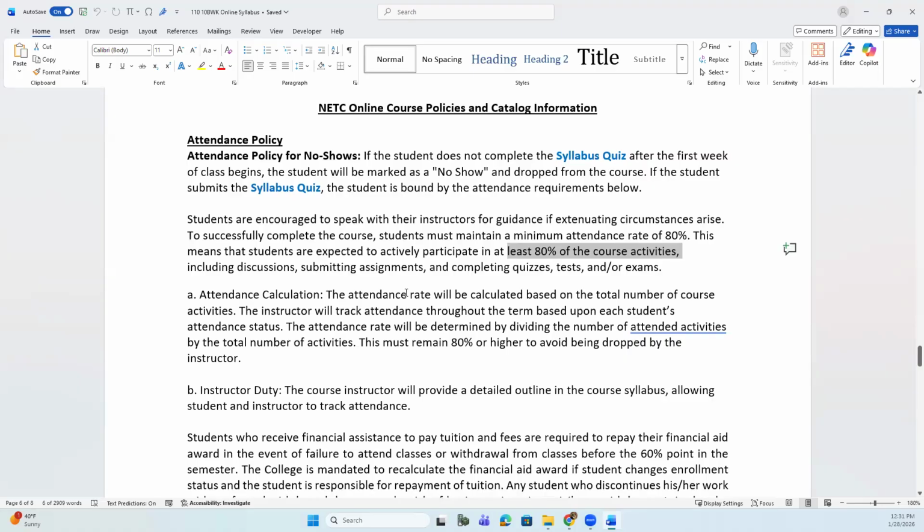The way we calculate your attendance rate is based on the total number of course activities. So I will actually track your graded assignments. You must remain at 80% or higher to avoid being dropped by the instructor. That means if you miss more than 20% of required course materials at any given time of the semester, then your instructor has the right to drop you from this class due to excessive absence. So you cannot just not do any work and then all of a sudden try to do all of it at one time. That's not going to work.